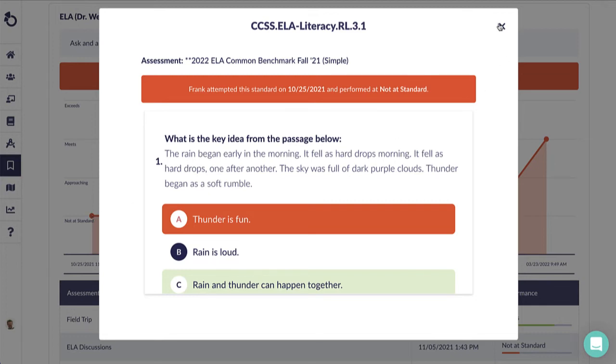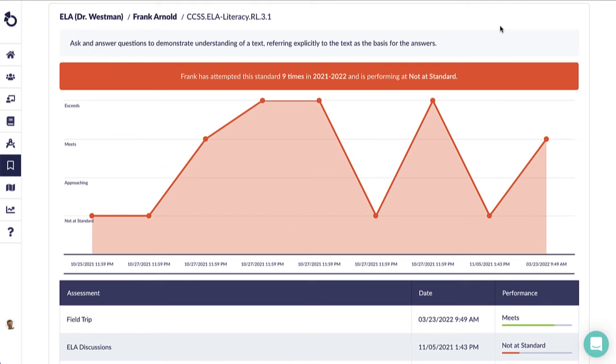for this standard. Now, this view is available to not only teachers, but students, families, and administrators, so that everyone sees a more holistic view of student growth on learning standards.